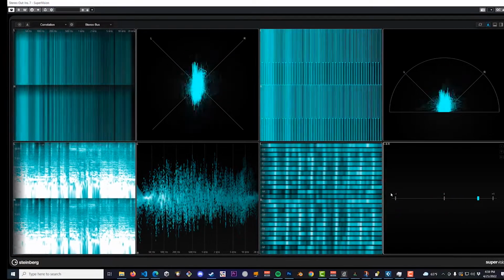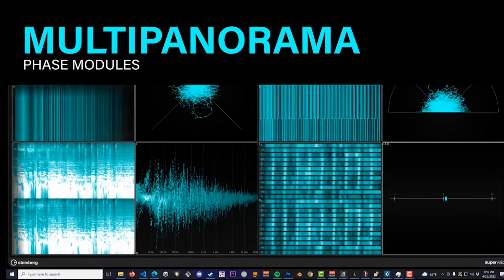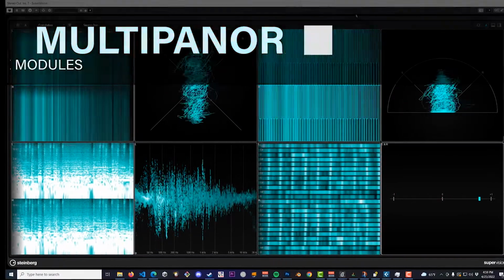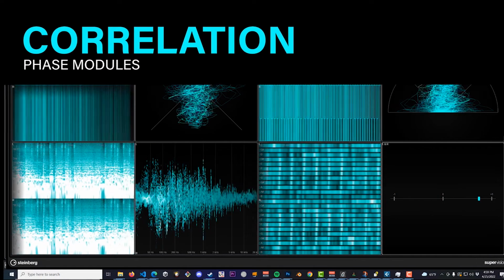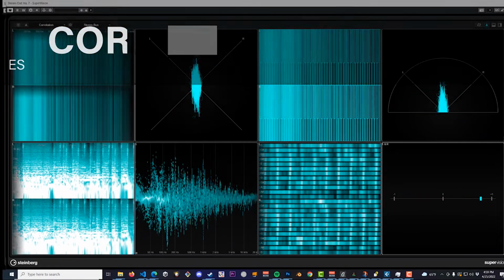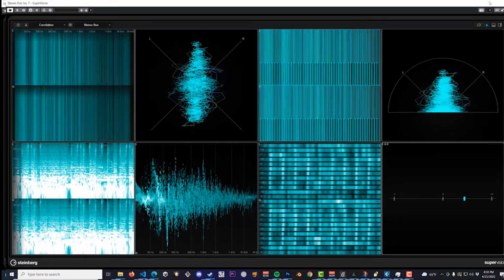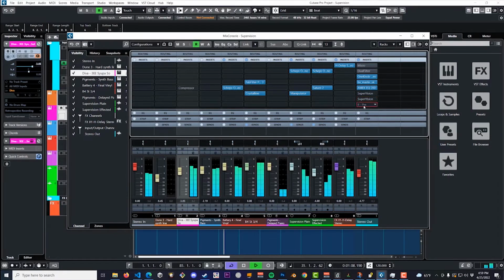Second from the left on the bottom is the MULTIPANORAMA, which provides directional information by frequency. On the bottom right, we have the correlation module, which shows the phase correlation between the left and right channel. This can help you see if a stereo recording will work out in mono.